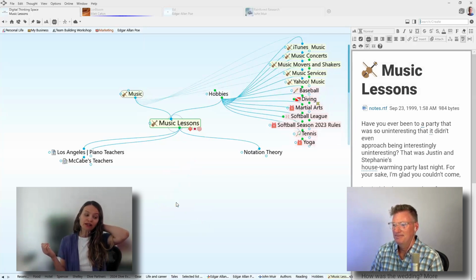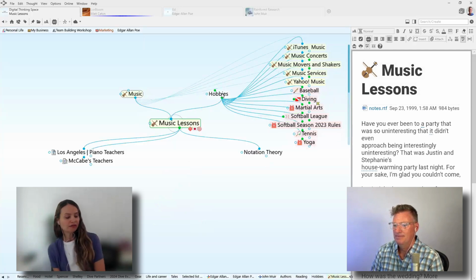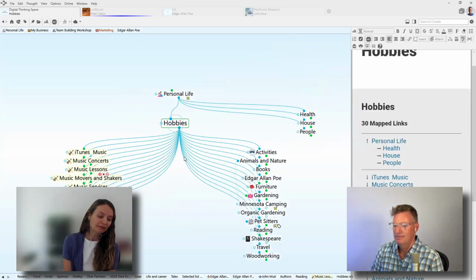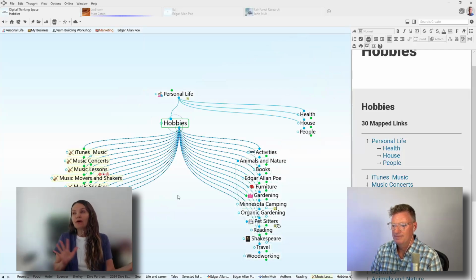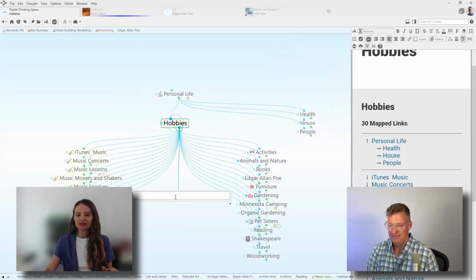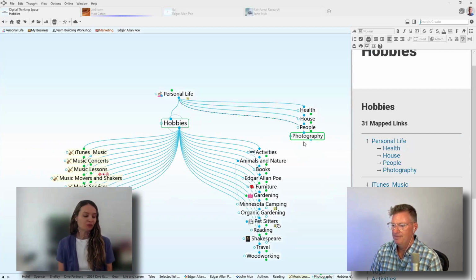And Roland had a question about wanting to link his photography club under hobbies. That would be an example where you could link and unlink, or you could drag. So these are just little changes where if you've got a thought under one area of the brain, you just want to move it somewhere else, feel free to drag it. You can also link and unlink as well.